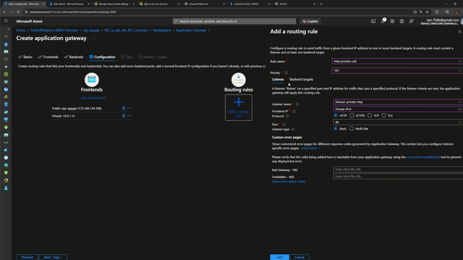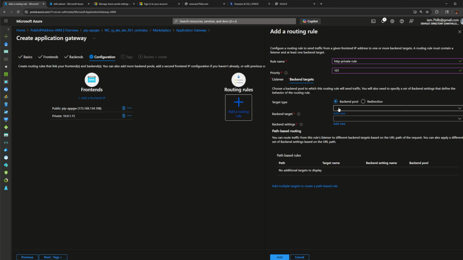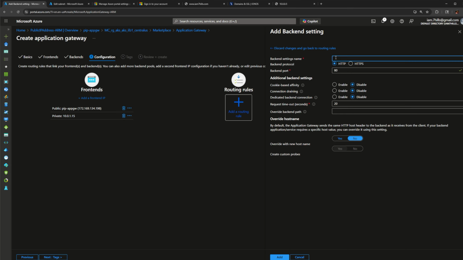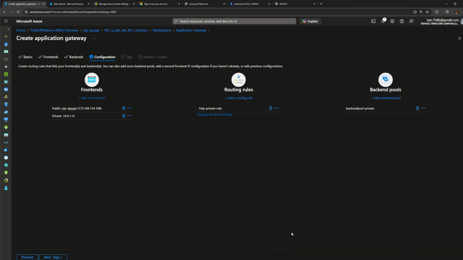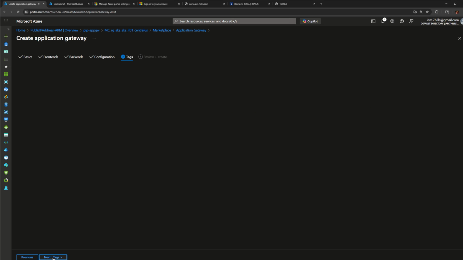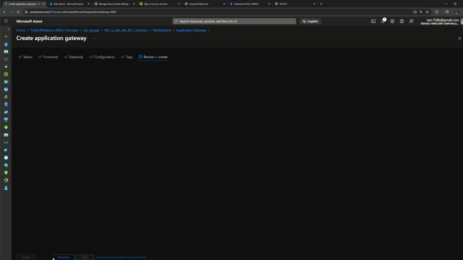And that's it. Then you have to go to backend target. For the backend target, you can select backend pool private. This is coming from what we selected previously here, and here we need to add new backend setting HTTP private. Okay, I think that's all. Okay, add. Everything is done for private now. Now next tags, next review.